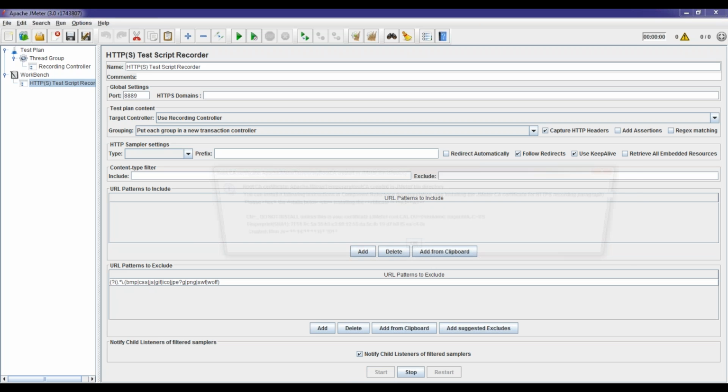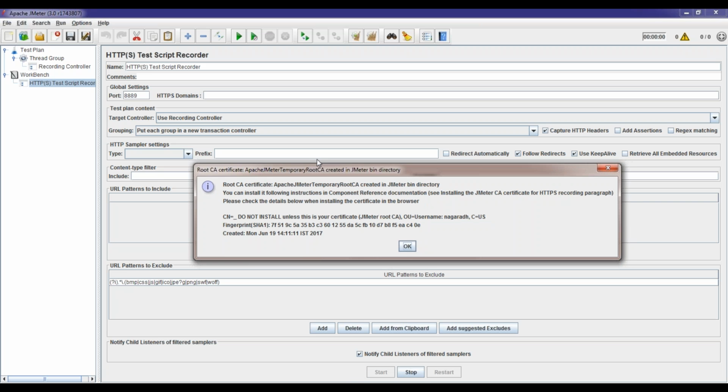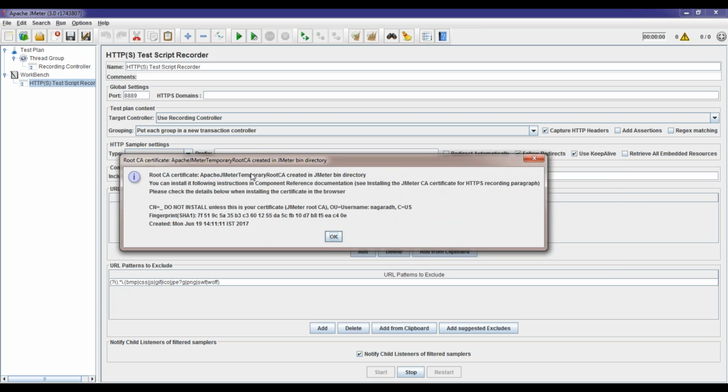Once you are done, I'm going to click on the Start button. I'll get a pop-up message that the root CA certificate is to be installed. I already installed the certificate. If you are doing recording for the first time, you will get this message and you need to go back to the JMeter bin directory.